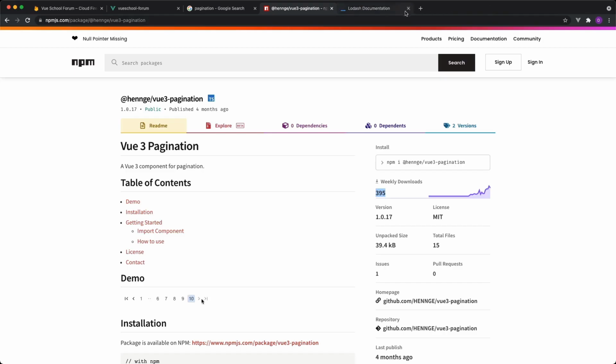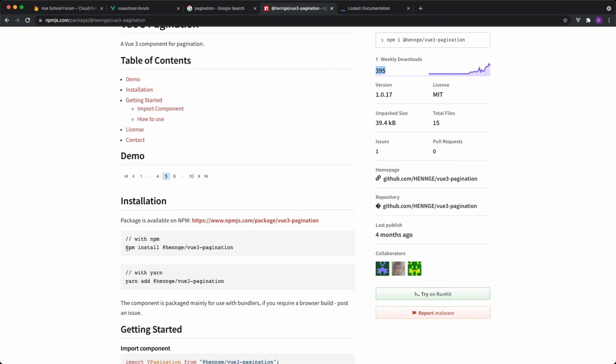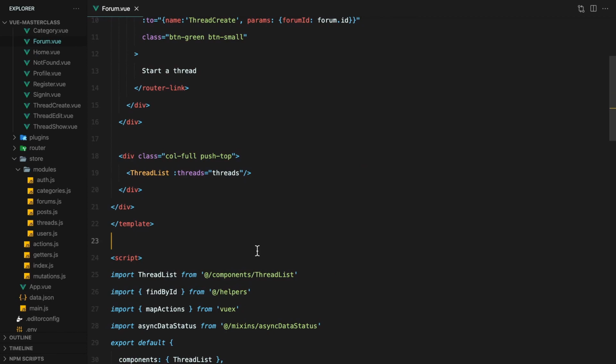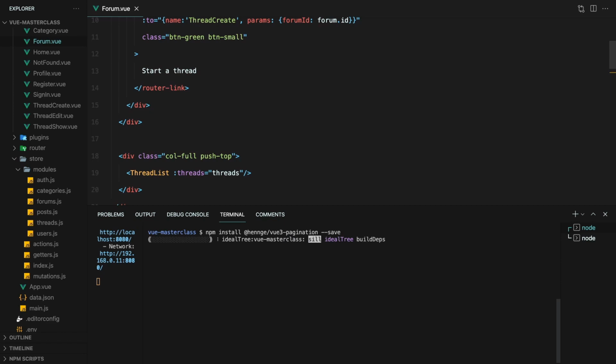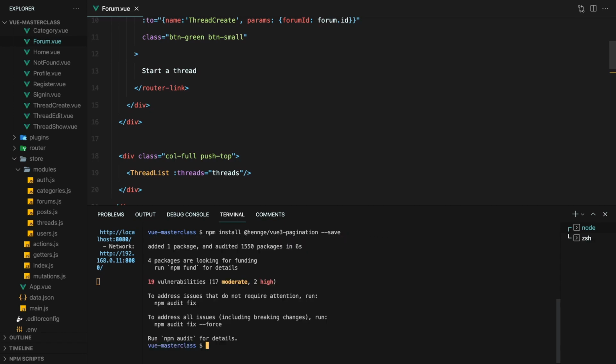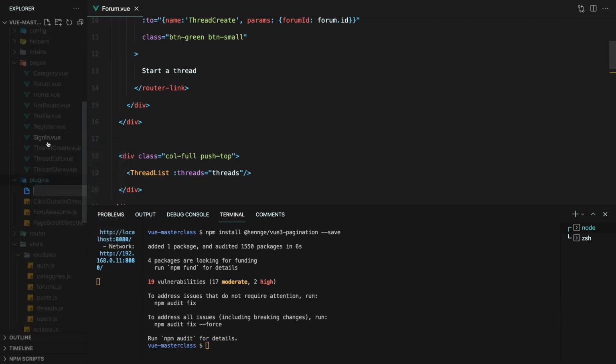So, the first thing we need to do is install it. I'll copy this line here to do so. And I'll add the --save flag to the end so that it saves to our package.json file. Once it's installed, I'll create a file in the plugins directory where we can register the component via a plugin.